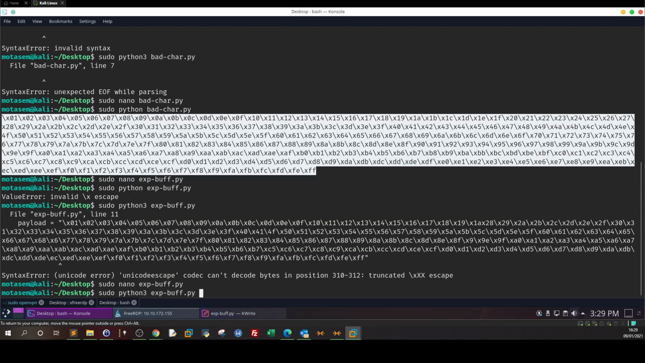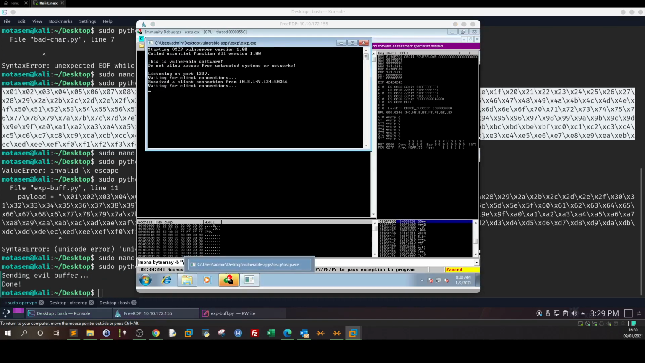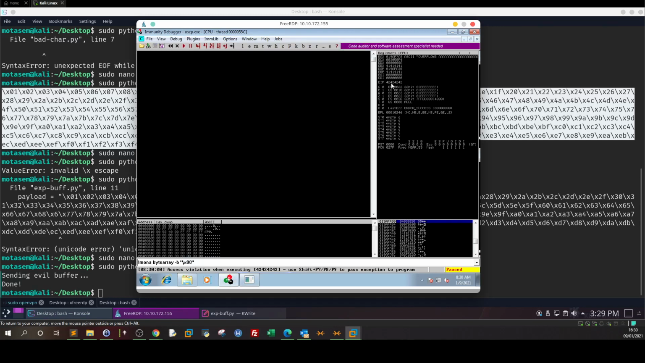Okay. Finally done. Let's see here. Now the instruction pointer, as you can see, is overwritten with B's, right? Now the objective here is to identify the bad characters. So in order to do that, we will have to use Mona and compare the bad characters that have been sent to the memory stack to the list that we have just created.